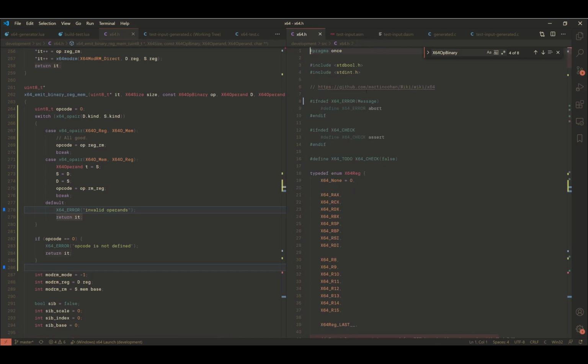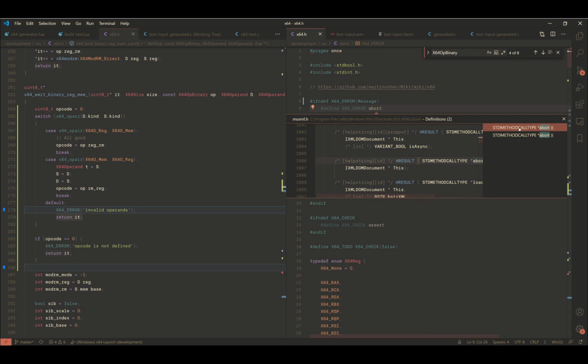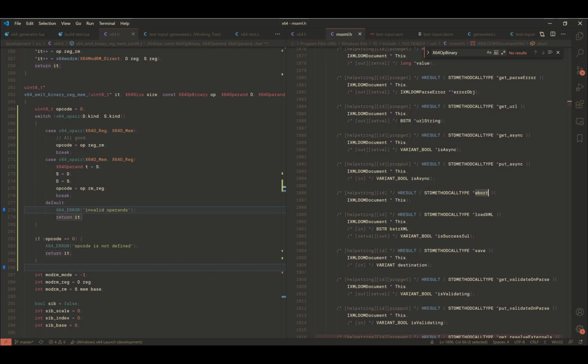Abort. I'm now using the abort function by default. This, I think, has the flag on it that says no return. Yeah, thank you. MSXML, yeah, that's exactly where it is. It's an argument in the MSXML header.